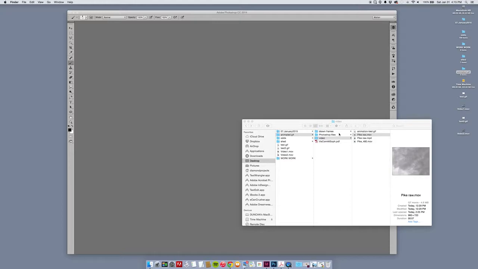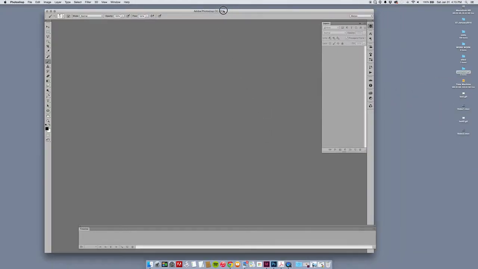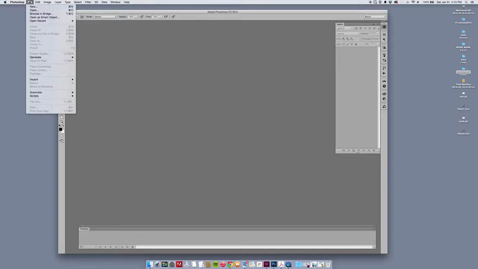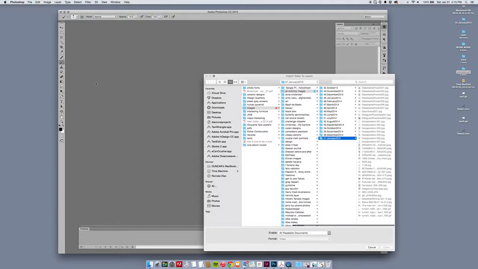Okay, so back to Photoshop. So I have my video converted into the correct file size, 480 by 360. I now need to just import it into Photoshop and then make it into an animated GIF. So this is very straightforward. I just go to File, Import, Video Frames to Layers, and I navigate to the video file.